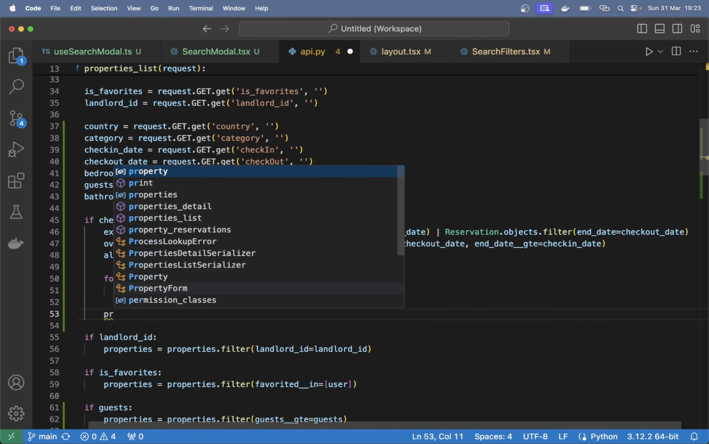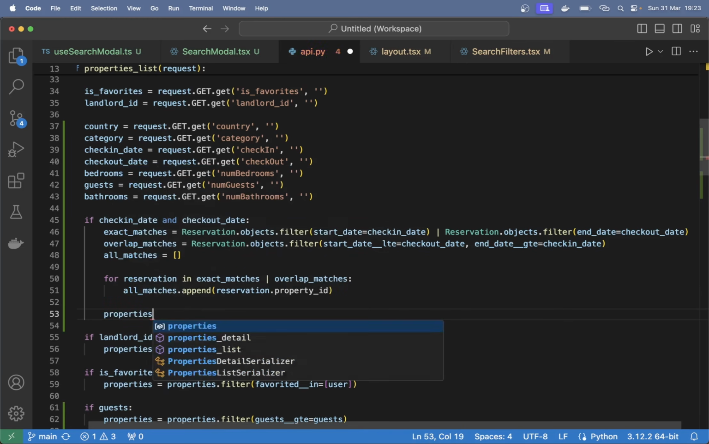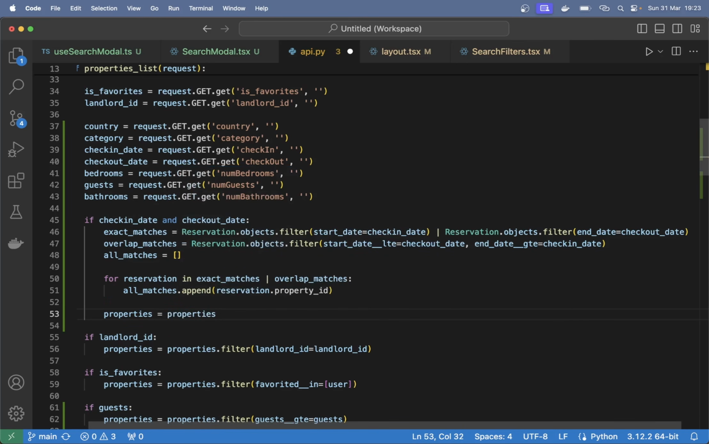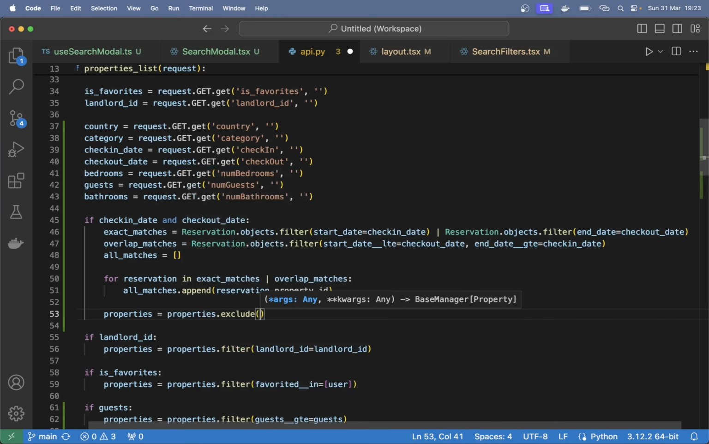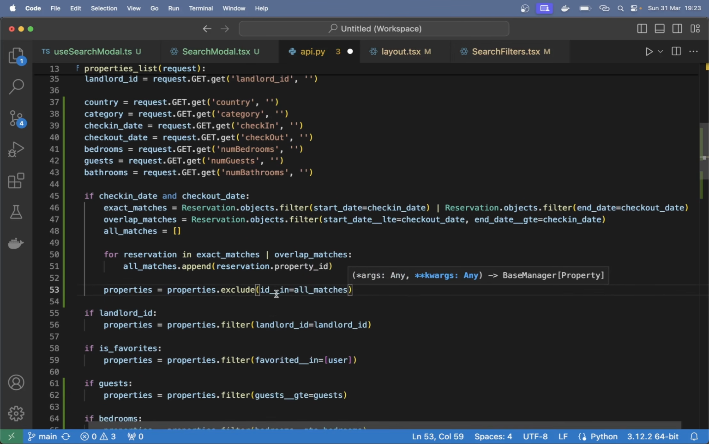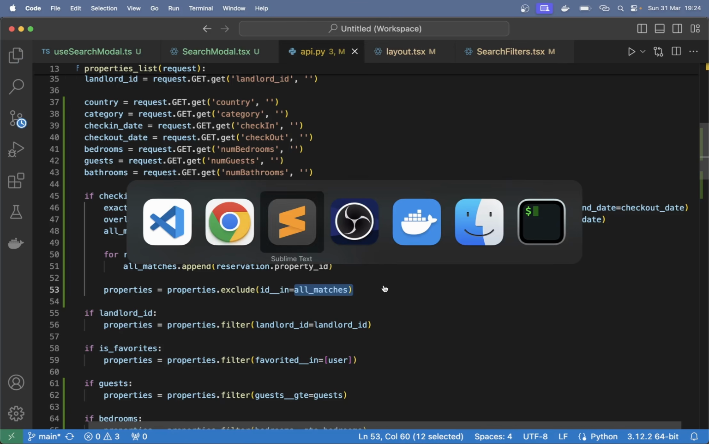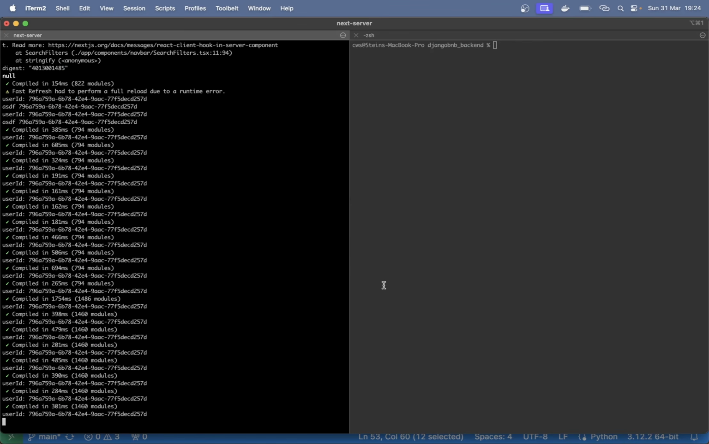And then I can say properties dot equals properties, then I just override as a variable, exclude, so we want to exclude all of the matches that we have here, ID in equals all matches. So if the ID for the property we are searching for is inside this list of matches, then we exclude it from the search results. So I think that was it for the backend.